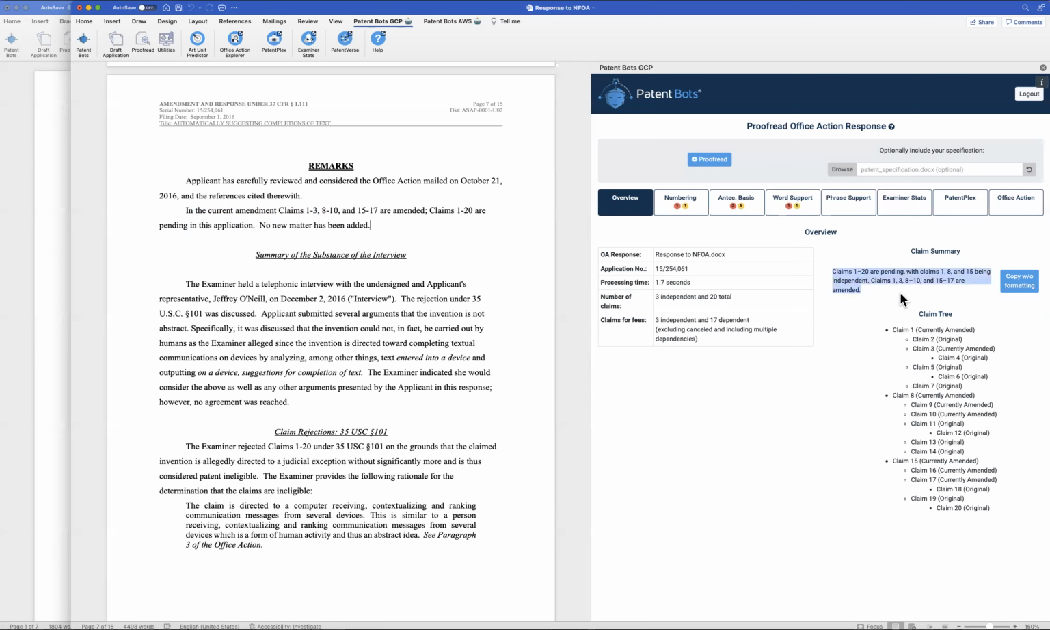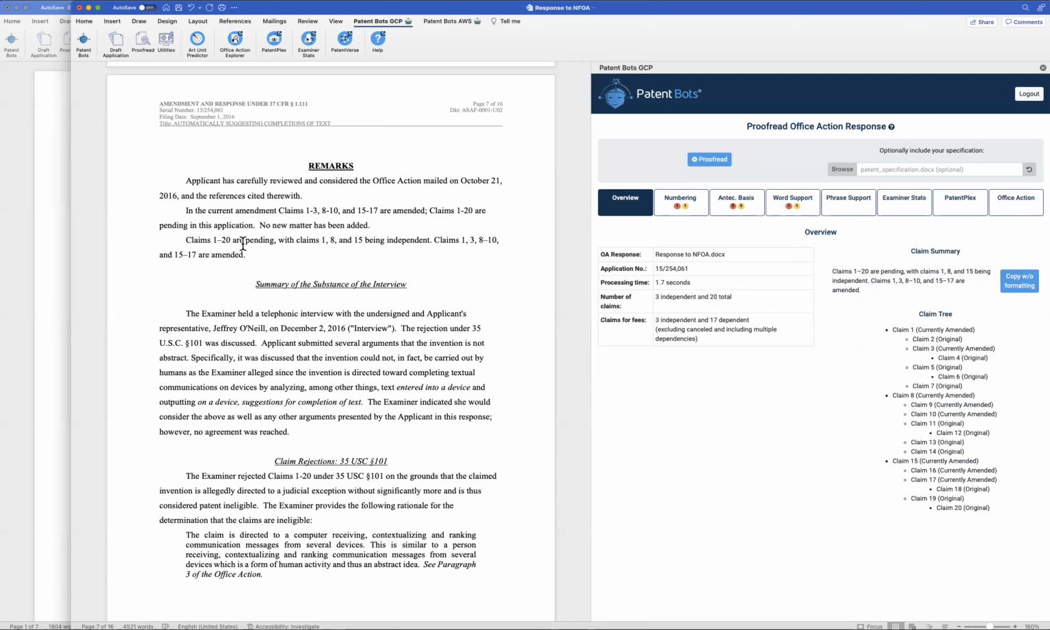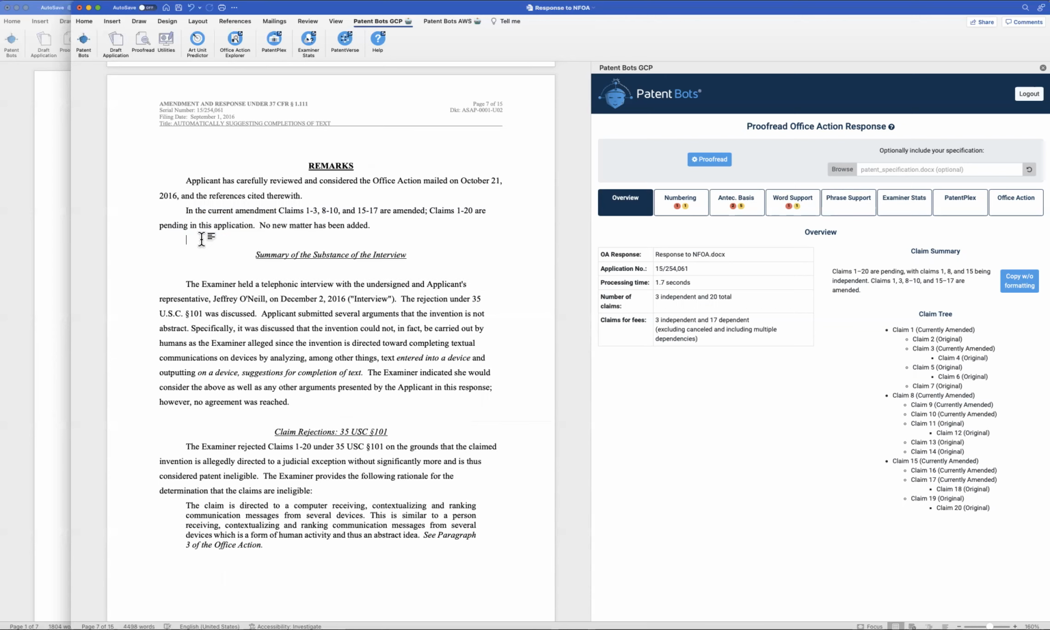So what we've done is we processed your claims and we've automatically generated that text for you. You can then use this copy without formatting button to copy that text. And then you can go into your office action, just hit paste, and you go ahead and paste that sentence in there. And it does it without formatting, so we're not messing up your Word document formatting.